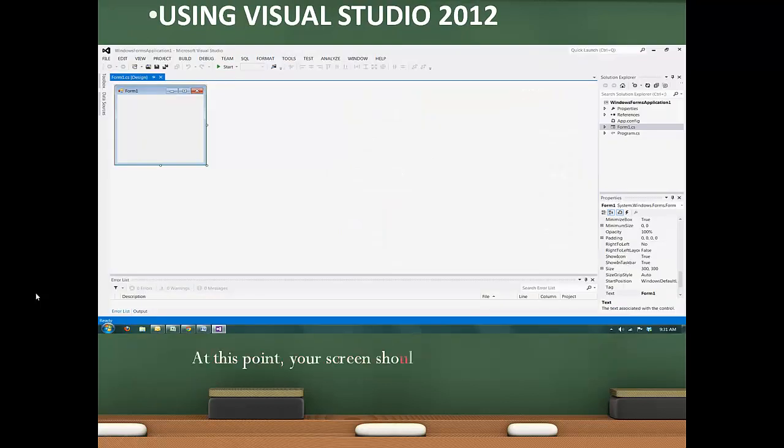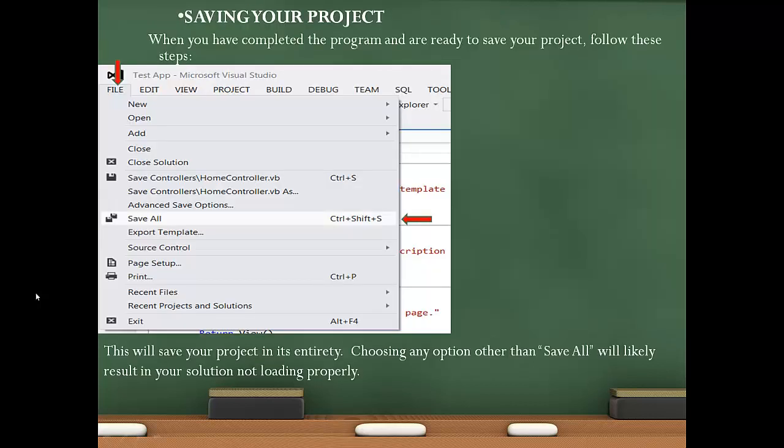This is what you should now see on your screen, and you're ready to start designing your GUI, writing your code, and then testing your application. Now the second problem area is saving your project.